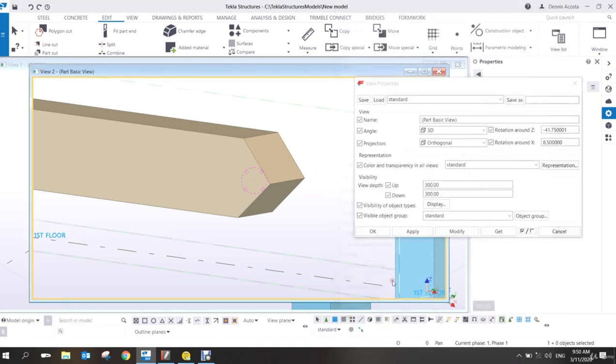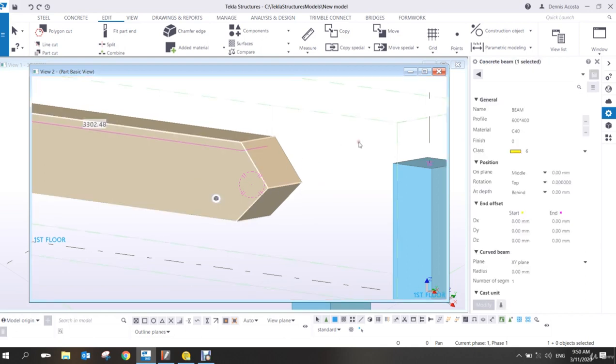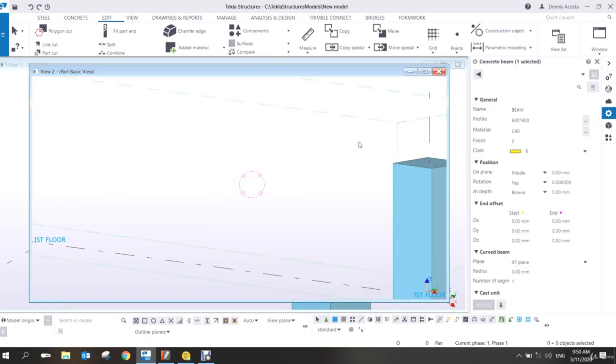and then modify. So I will give you the trick so that it will appear immediately, but temporarily. What you need to do is this: just simply select the beam, delete, and then Control Z.